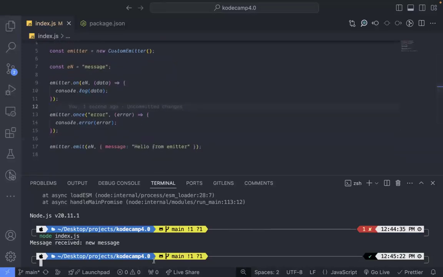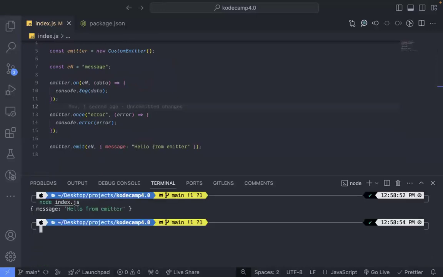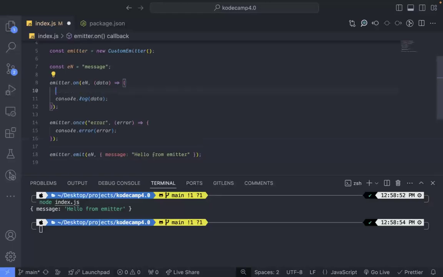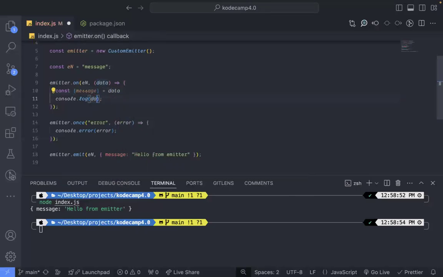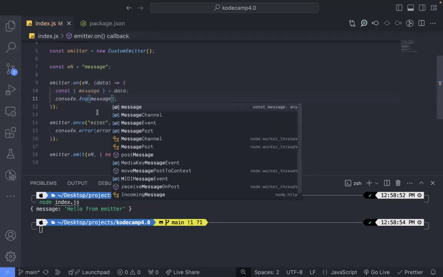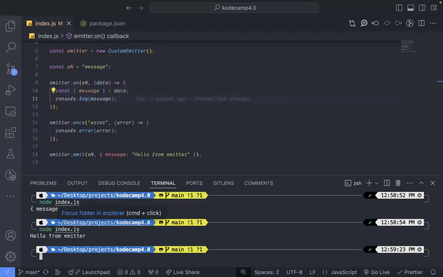So let's just check this out and see our code is working as expected. Okay, so I have message hello from emitter. So this is the data coming. We have our message here, which is an object. So this data is representing this whole object here. So you can say message is equal to data. Then you can get access to your message. If you only want to access the message, you can do this. You have your hello from emitter as a string.